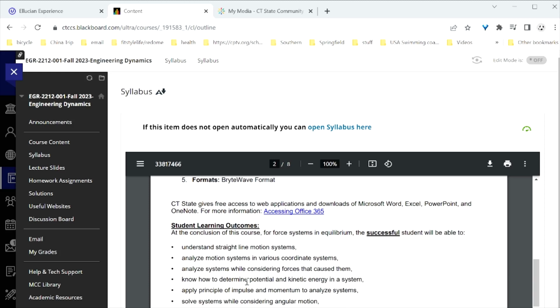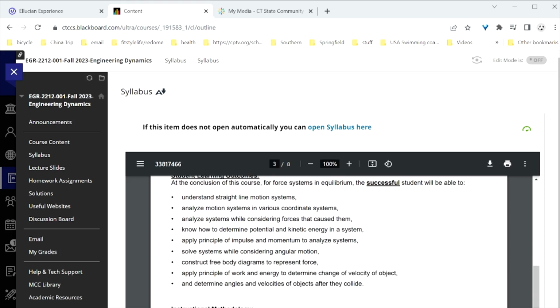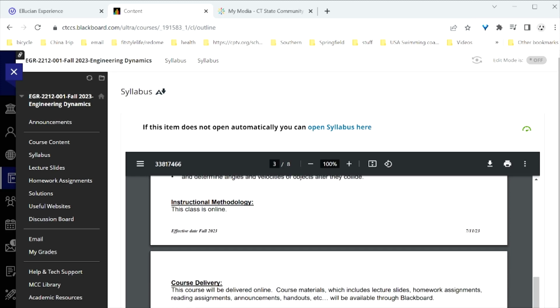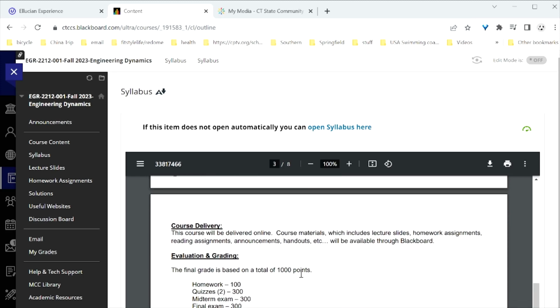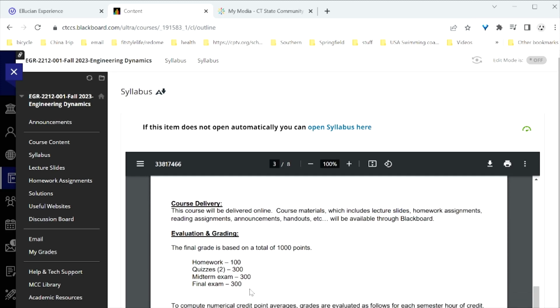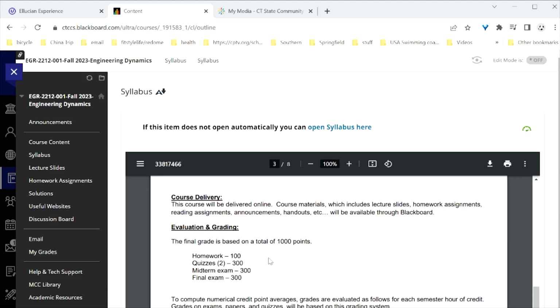Here are the outcomes. When the original course was built, they defined some learning outcomes for the course. Methodology and delivery: it's all online. And here's the course breakdown. It's 1,000 points. Homework is essentially 10%. We have 2 quizzes, which together are 30%. The midterm and final are both worth 30%.